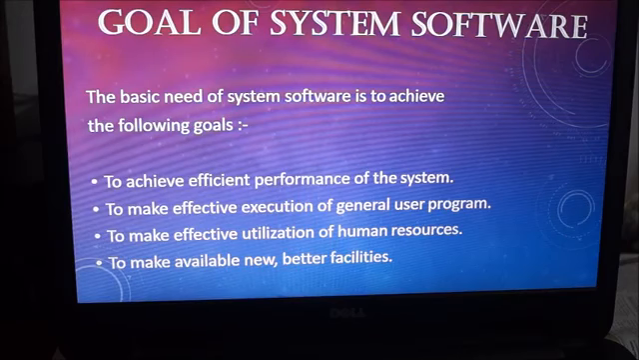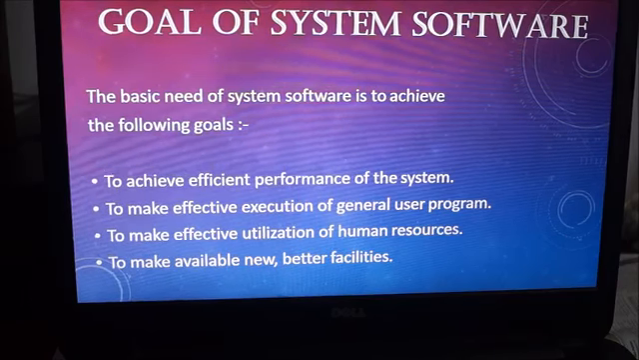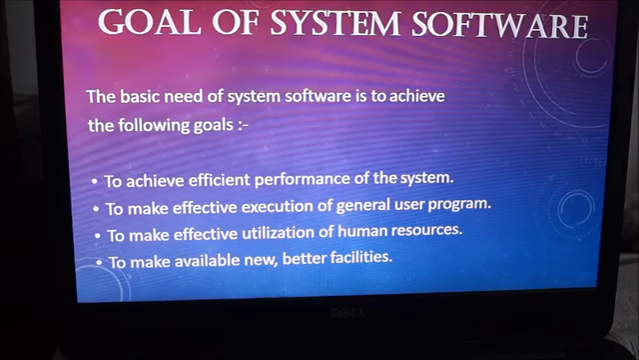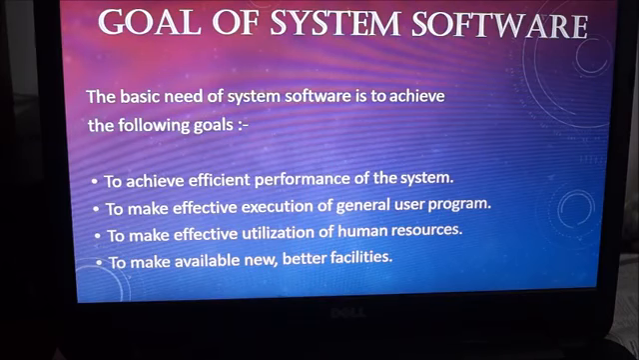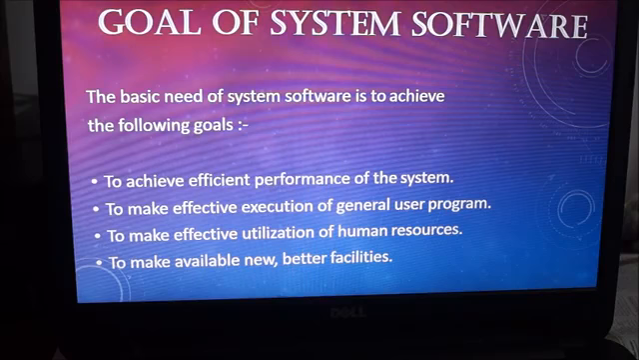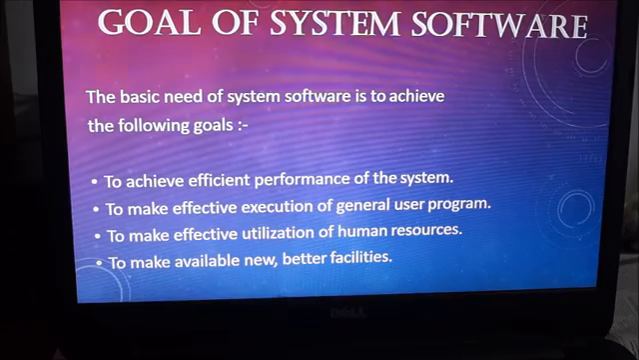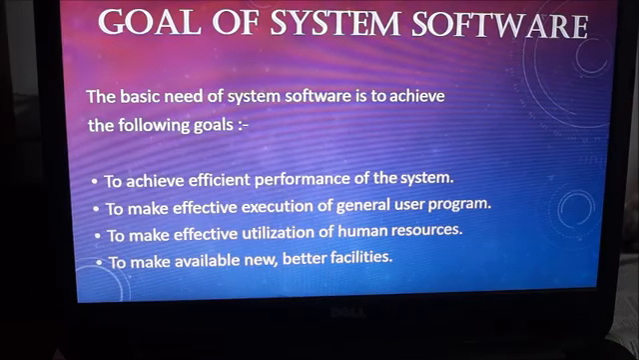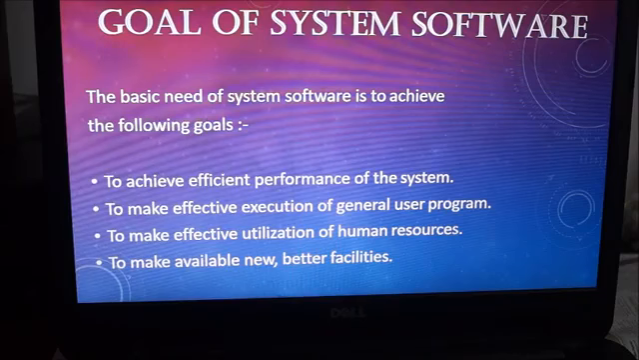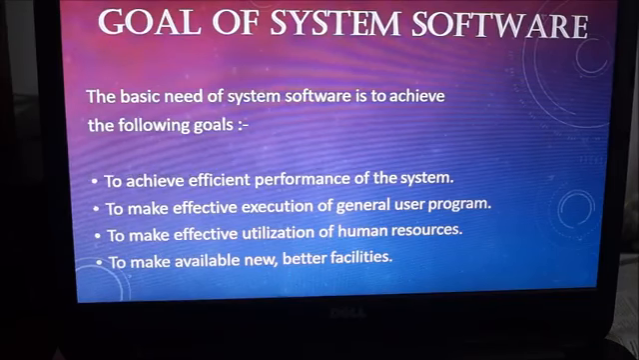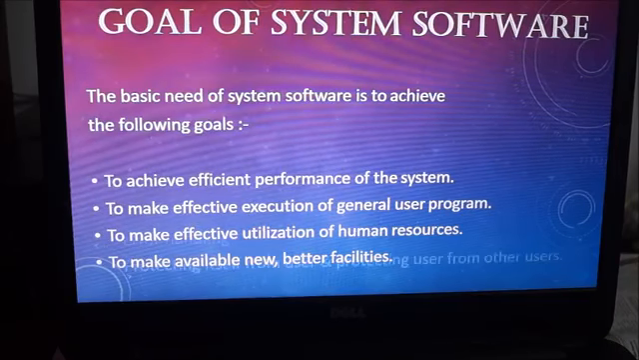Actually, what is the goal of system software? If we are doing anything, we need a goal to perform it. So this is the goal of system software. The basic need of system software is to achieve efficient performance of the system and to make effective execution of general user programs, so that if we type a program, it should be effectively executed with some output. Therefore we need system software, and for effective utilization of human resources such as input and output devices, to make available new and better facilities.